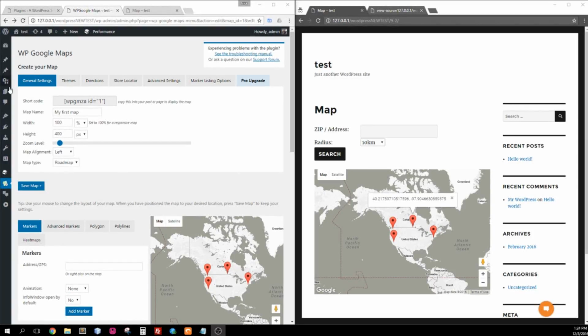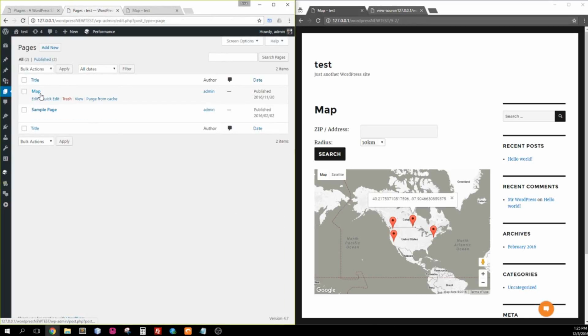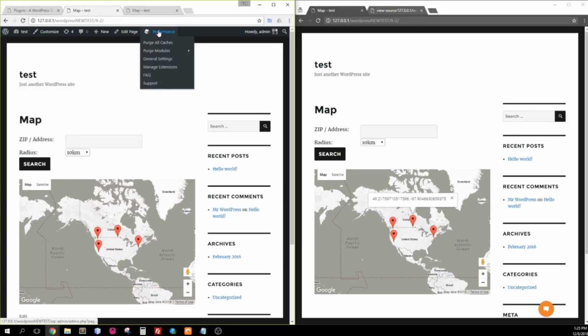So what you should do is you should go find the relevant page where the shortcode is on. In this instance, it's map. You can view it or edit it. Go to performance if you're using W3 total cache. Purge modules, page cache current page. That will just clear that cache file of this current page and rewrite it to be served over and over.